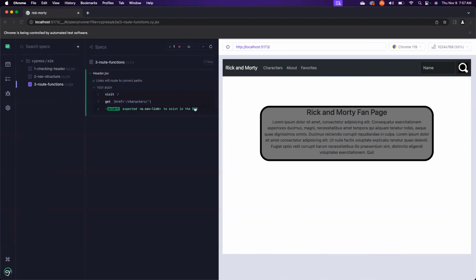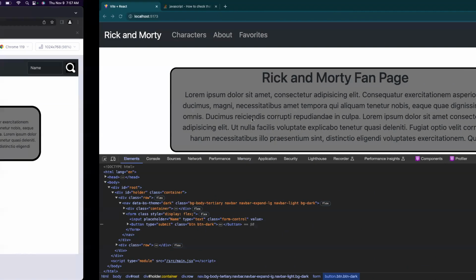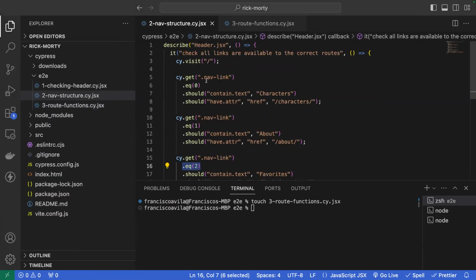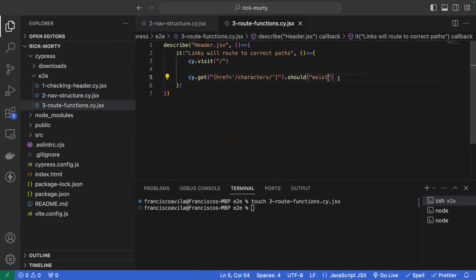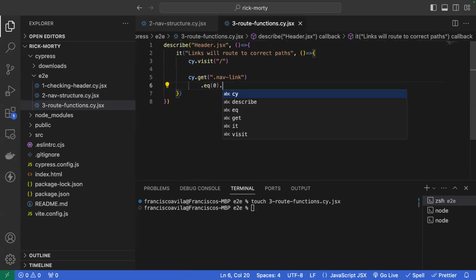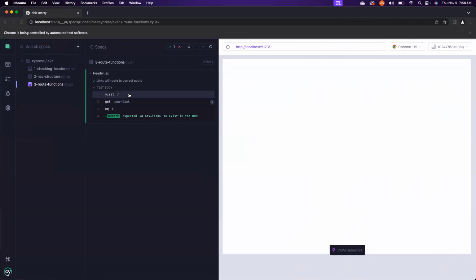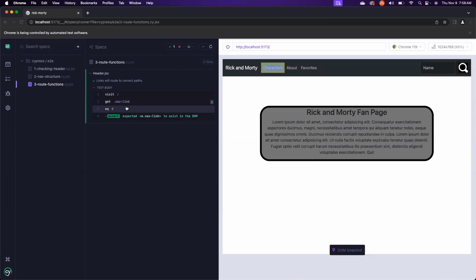But this could be existing anywhere. So maybe I don't want to use something like this. Maybe I want to actually specify, hey, within my nav bar, there should be these links, kind of like how we did here. All right, so I'm just going to take this from here and bring it straight into my router. And let's say dot exist for now. So now we can see that this test will also pass. It will visit, grab the 3 nav links, grab the first one, and then check if it exists. Okay.